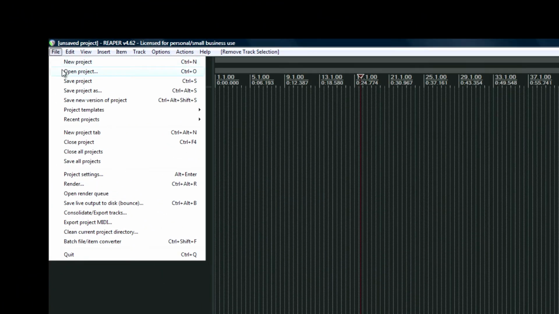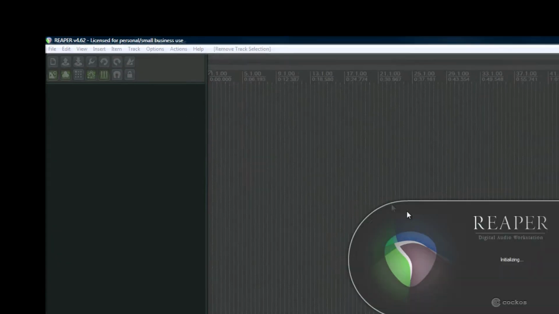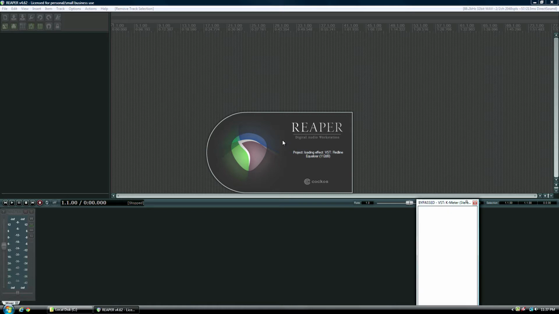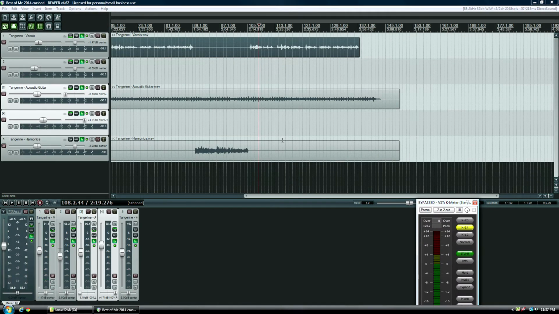So go to File, Open Project, and I'm going to click this one, which is what I made for this video. This crashed. Normally, if you have a corrupted project file, or if you have something going on with your computer, it'll crash when it's loading up your plugins. If it crashes while Reaper's loaded and there's no project being opened, then it probably means Reaper's corrupted.